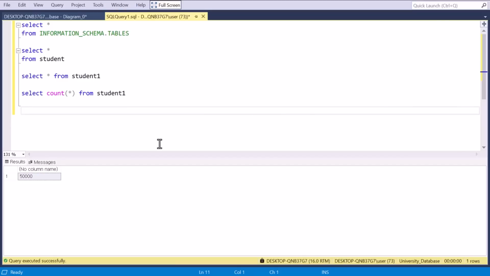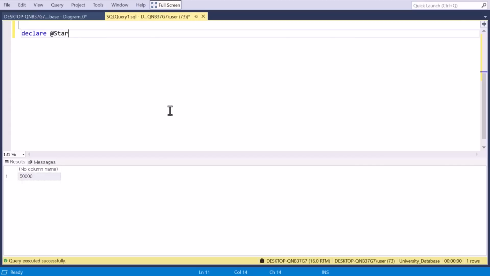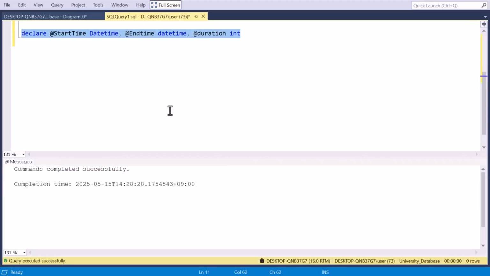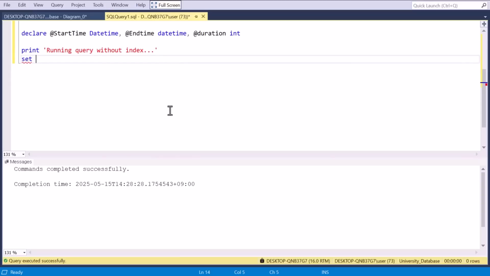So to do that, I need to declare some time. So declare start time as datetime, and end time as datetime, and also duration as integer, right? So these are the variables that I define. So let's run this one. Okay. Let's print here running query without index. Then we assign the current date to the start time. Start time is equal to get date, right?